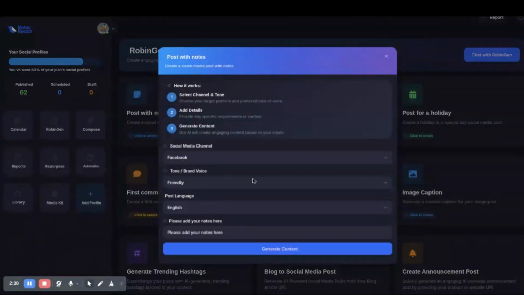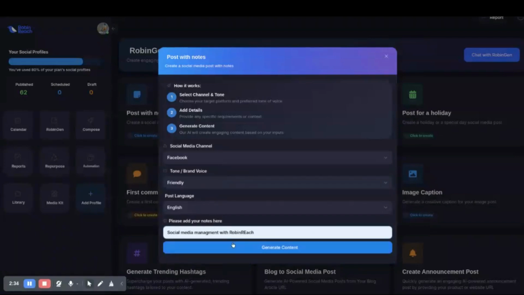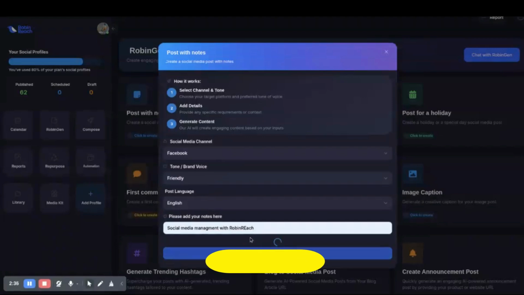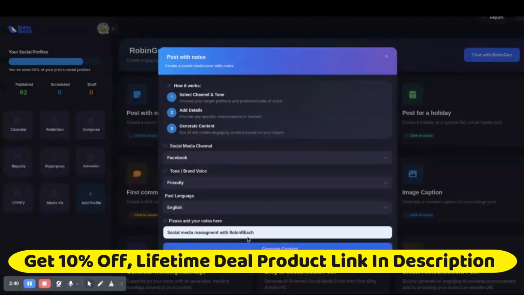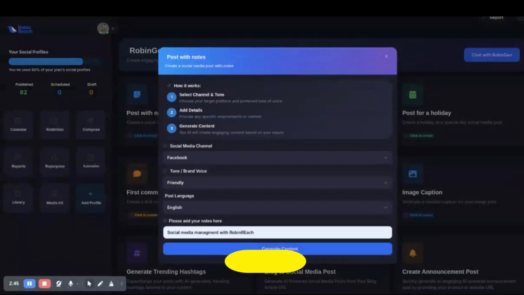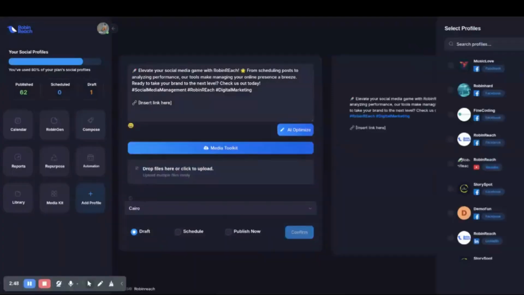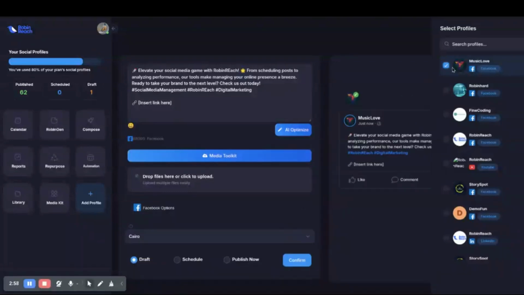So I'm here, I want Facebook, I want it friendly in English, and I'm just going to say social media management with RobinReach. Click on generate content. What this will do is take all these details I have provided here and create a post for me with the hashtags, with all the content that is needed, even emojis included, and redirect me to the compose section where I can select what profiles I want this post to go to.